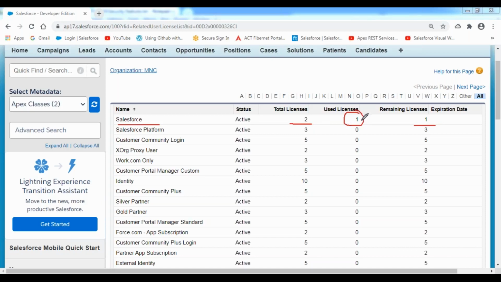Okay, now who is using this license right now? One license is in using status here. Who is using that? Because upon creating the Salesforce account, I have entered some details in the registration form, right? That user is using this license here. So one Salesforce license is in use and one license remains over here.